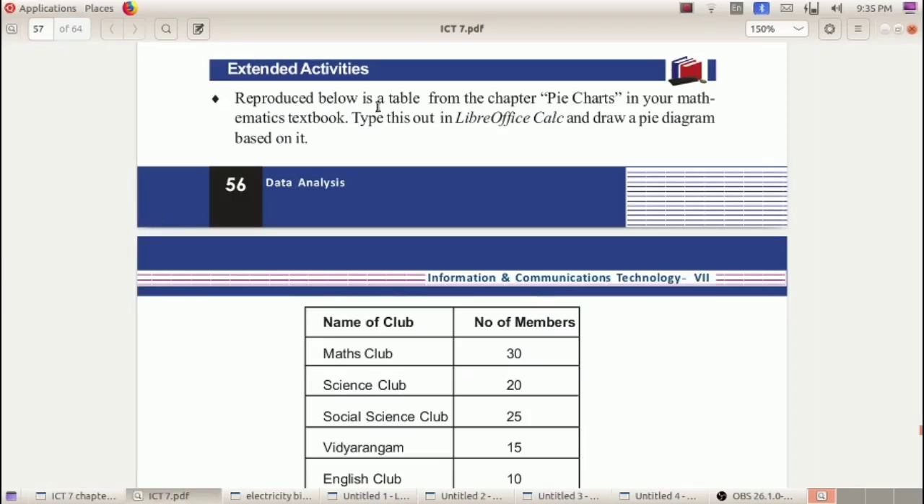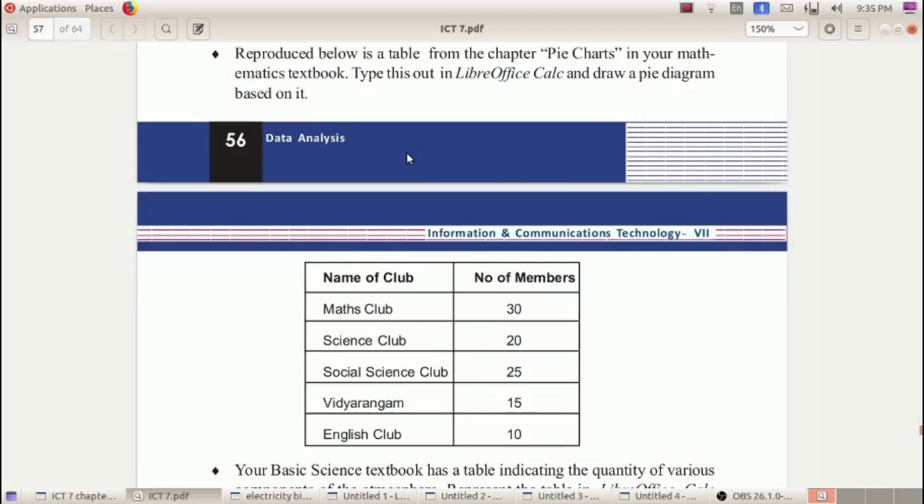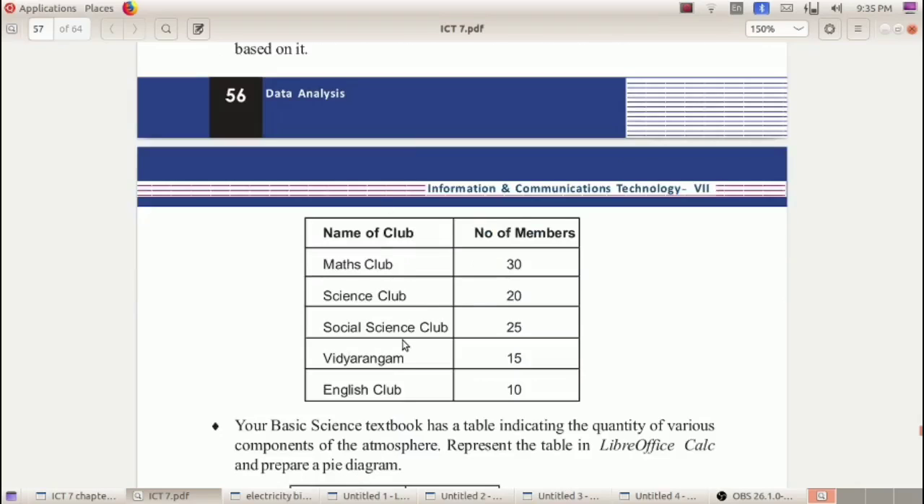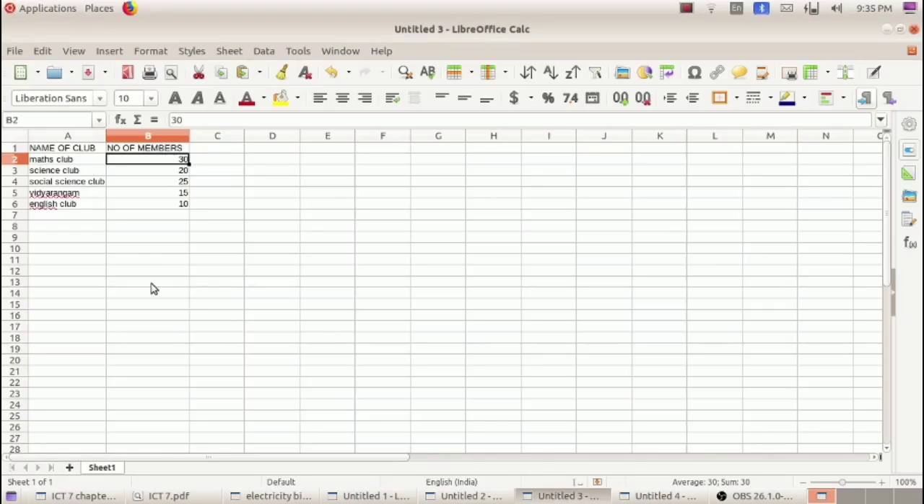Our next question is: reproduced below is a table from the chapter Pie Charts in your mathematics textbook. Type this out in LibreOffice Calc and draw a pie diagram based on this. So the table is given, we have to add a pie diagram. Okay, I have prepared this table in LibreOffice Calc. Now we are going to draw a pie diagram.